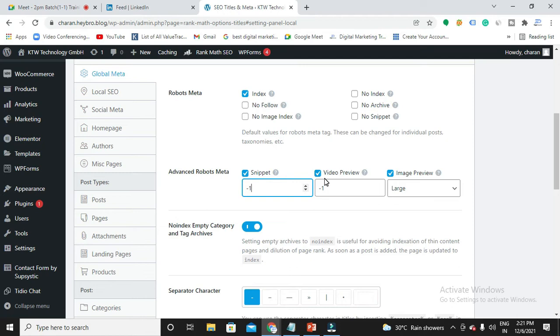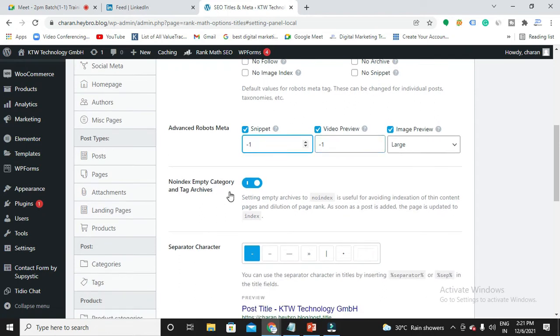And this is the video preview, which indicates the recommended version of a snippet. And here comes image preview: if your content shows in a SERP, in which size your image has to be displayed. This simply lets you know how your website content will appear in SERP, how your image, your video and your snippets will appear. Then this option we have already gone through, non-indexing your categories.